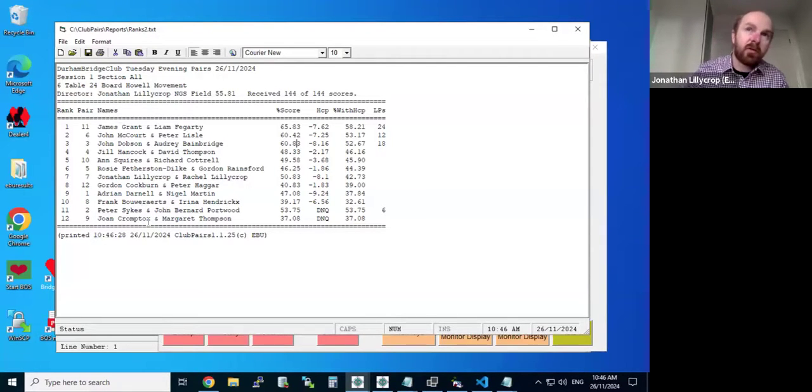So that's how you could deal with visitors. You might say visitors can't win the handicap prize, and you just leave them as DNQ, or you could look up their grade and let them join in with the handicap competition.